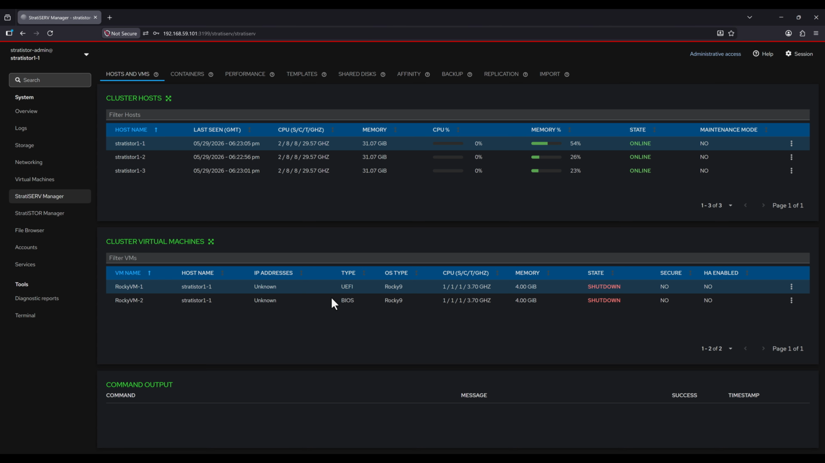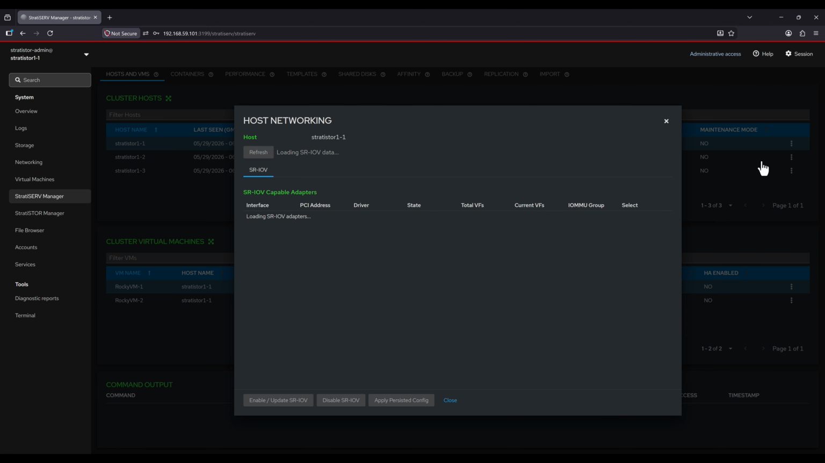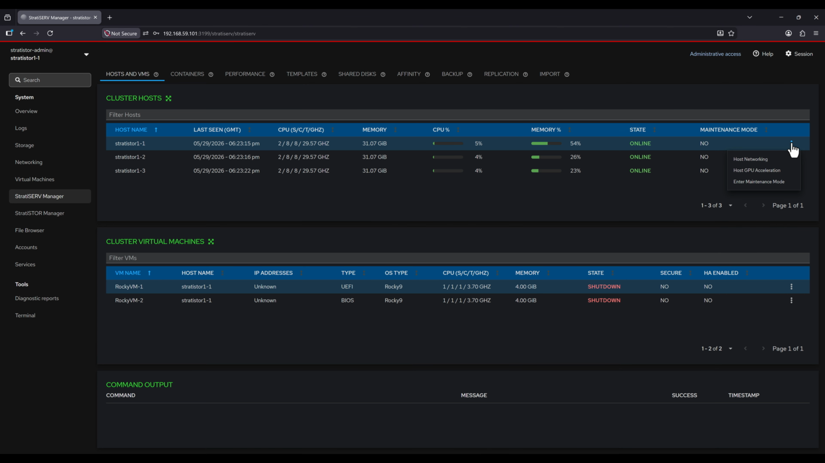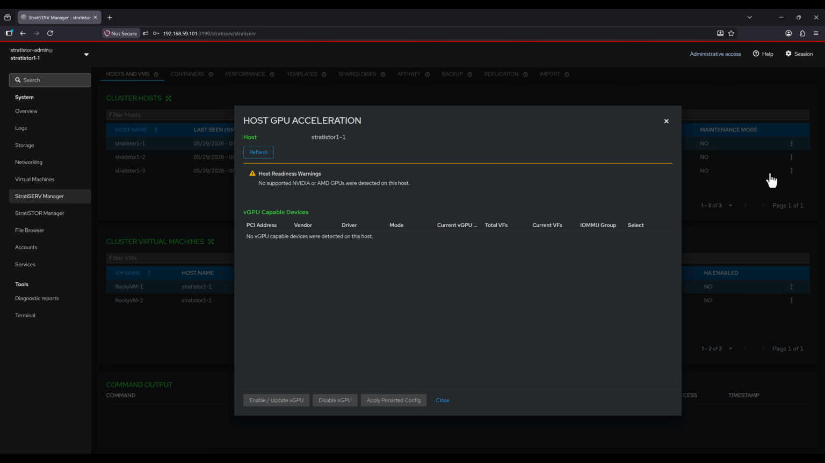In the Hosts and VMs tab within the StratiSERV Manager, the cluster hosts are displayed in the top pane, while the cluster virtual machines are displayed in the bottom pane. Host-related actions can be found under the Action button located on the far right of the cluster hosts table. Actions such as changing host-level networking capabilities such as enabling SRIOV, enabling virtual GPU acceleration support, and maintenance mode operations can be found within the Host Context Action menu.